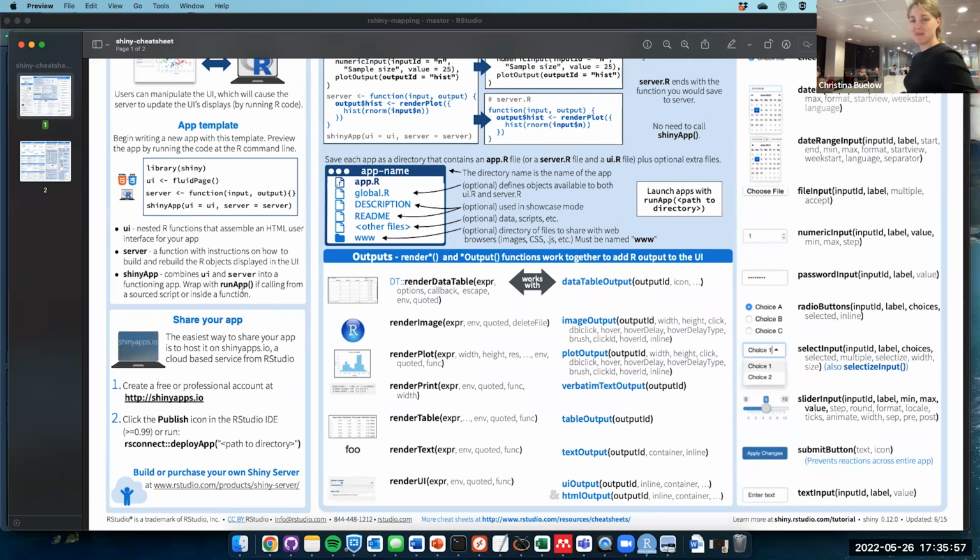I thought maybe the Shiny cheat sheet would help us out, but actually I see that they don't show those curly brackets either. So that is definitely something I'm going to Google after this. It's probably in the Mastering Shiny book. Is there anyone who can answer that question? No? I think it contains everything.